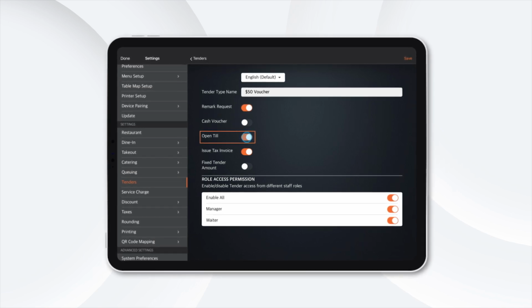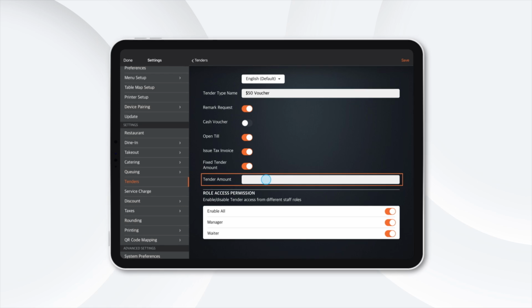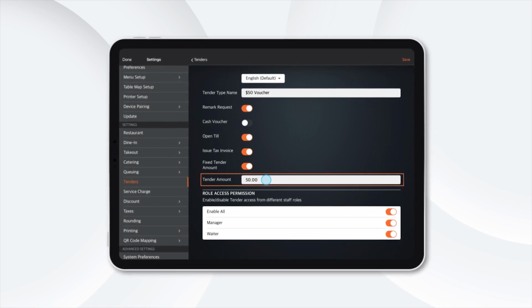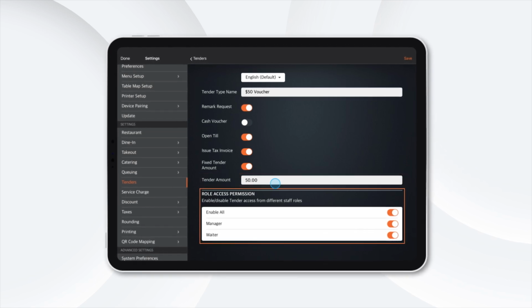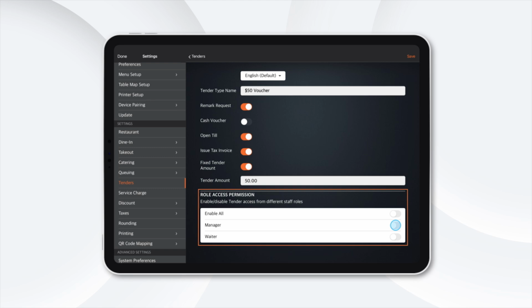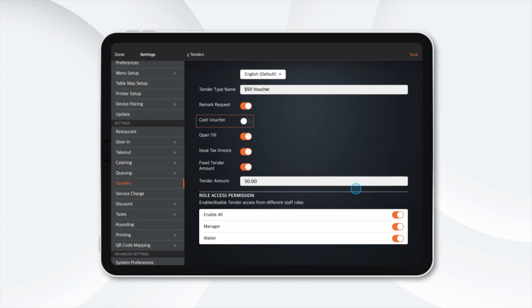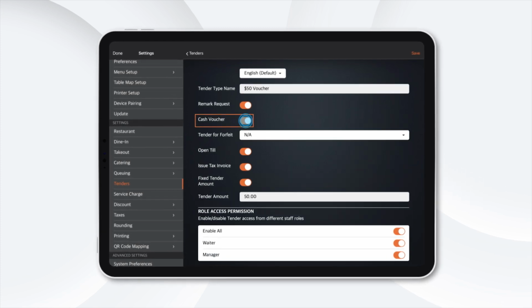To add a preset amount to the tender, turn on Fixed Tender Amount. Then, set the amount that will be entered automatically in the Amount Tendered field in the payment screen when the tender is used. You can set the roles that can access the tender. If you disable the access for a role, staff with that level of access won't be able to use the tender. If you're creating a custom tender for cash vouchers, enable the cash voucher option.